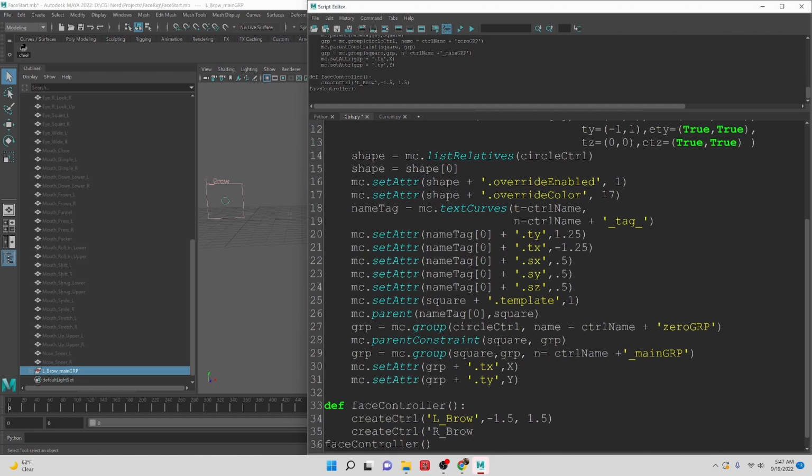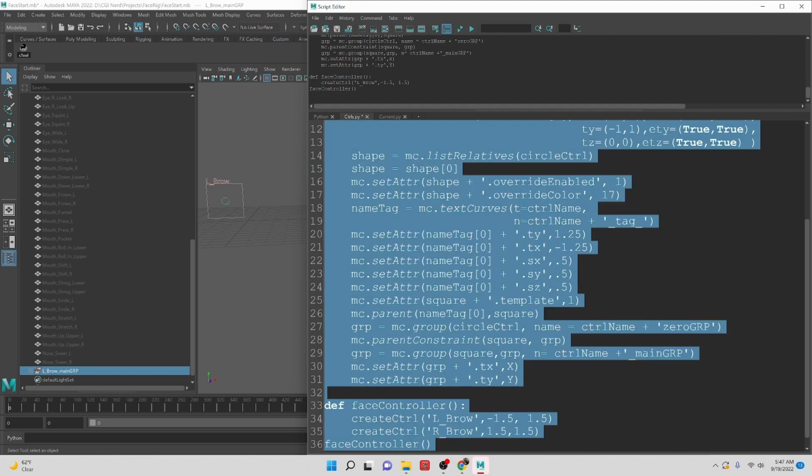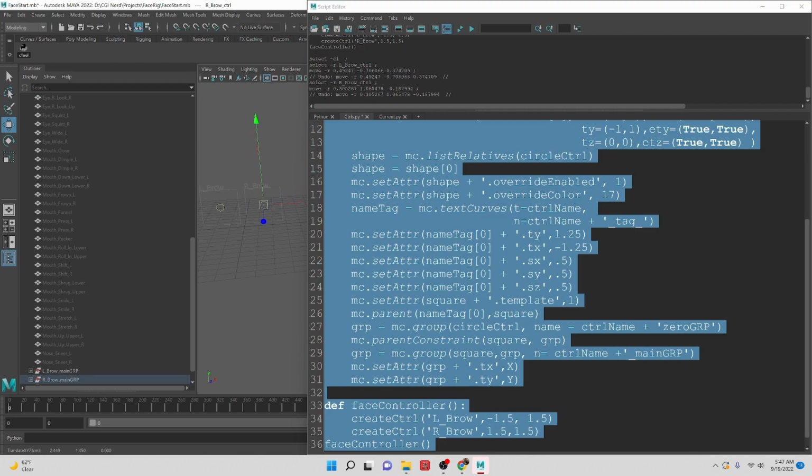That's good. And then we'll say create CTRL R underscore brow. Maybe we should call these underscore CTRL. Yeah, we'll just say brow like that. And then we'll say 1.5 comma 1.5, close parentheses. And let's clear this guy and run this. There you go. We have 2 controllers now. So we have one for the left brow and we have one for the right brow.